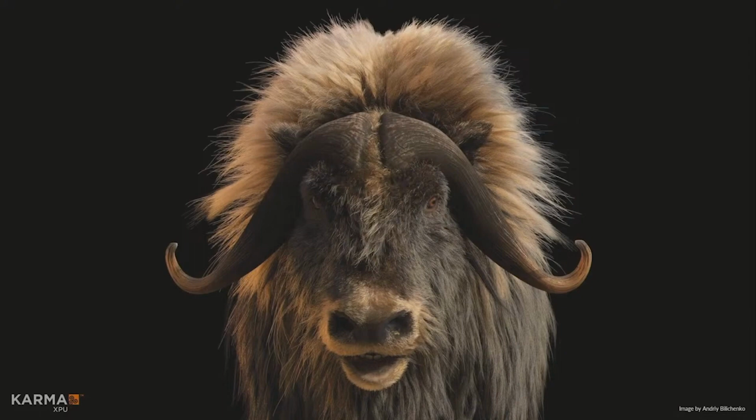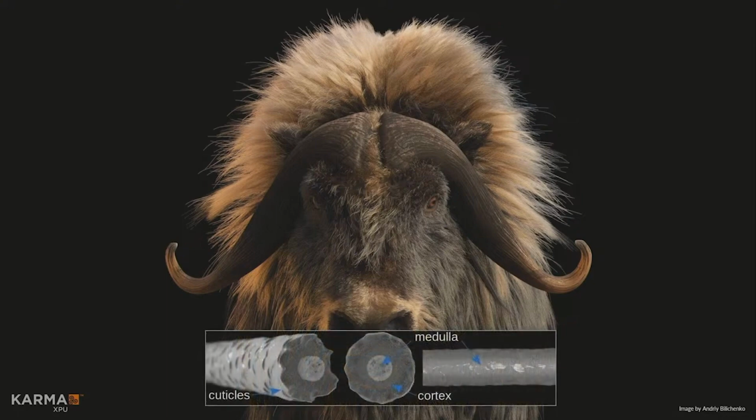So we've updated our fur shader as well. The fur shader is more physically accurate. It takes into consideration the actual structure of hair, and the effects that that structure has on light that passes through it. This is particularly important for rendering things like fluffy hair that you see at the top of the wildebeest here.